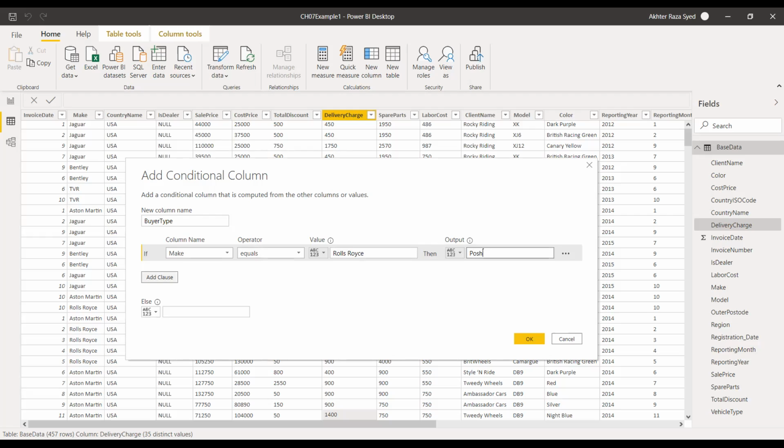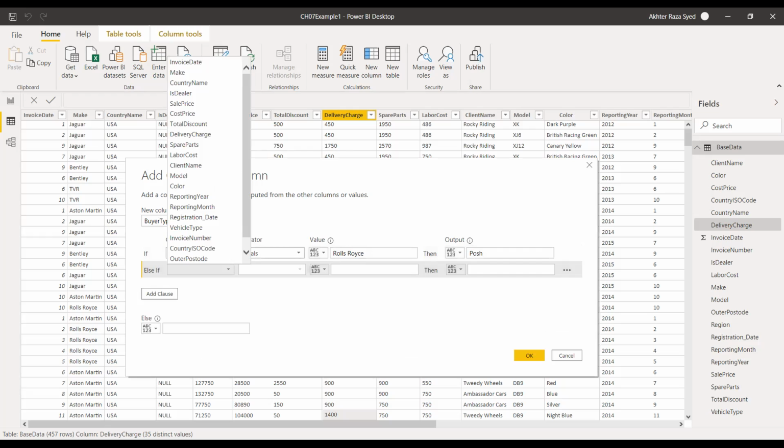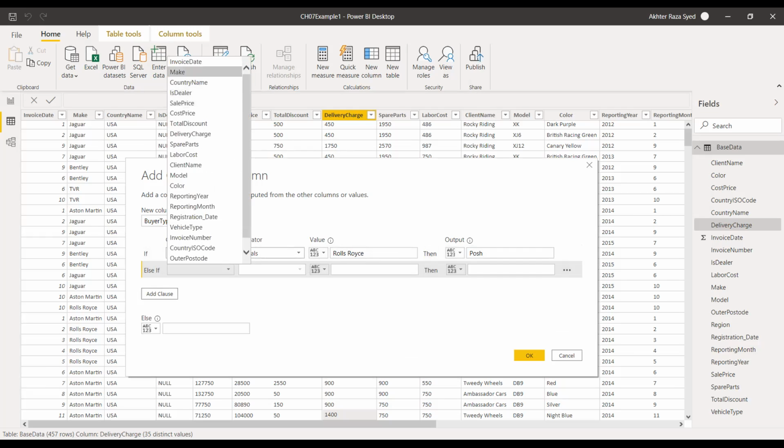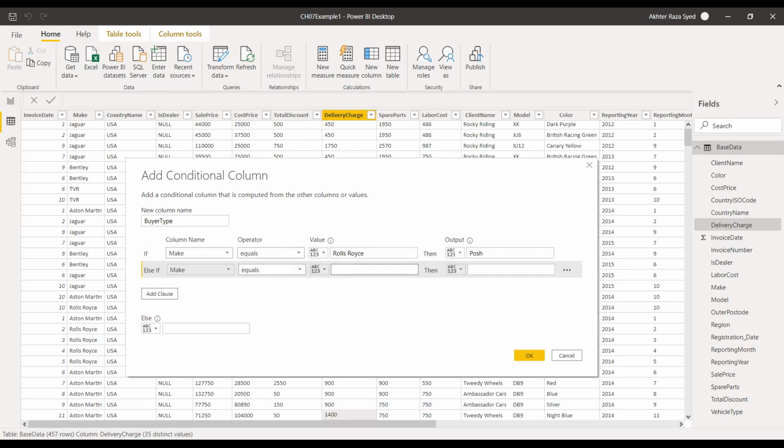Then add clause. If we have another option, then add clause. Another condition is to be set. Make column is equal to, the second option is Bentley. And the option to place in the new column is classy. And in the same way, you can add more clauses if you have other options.